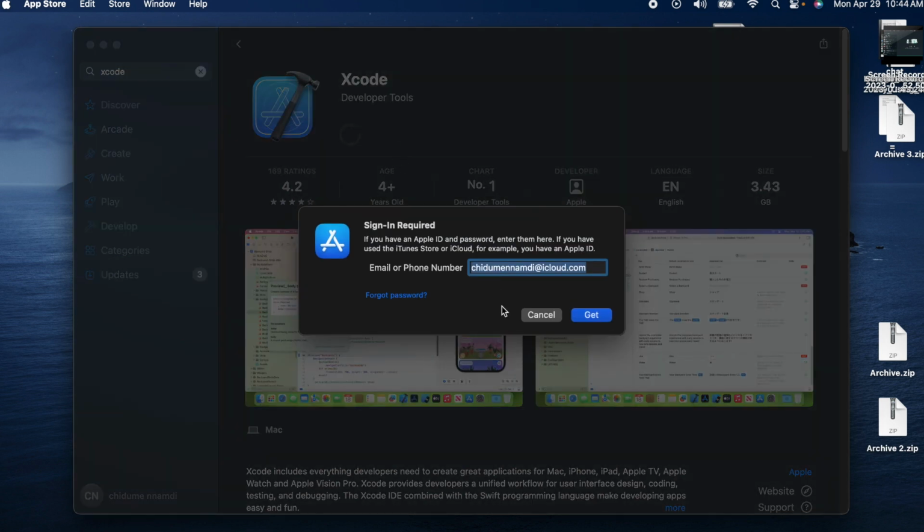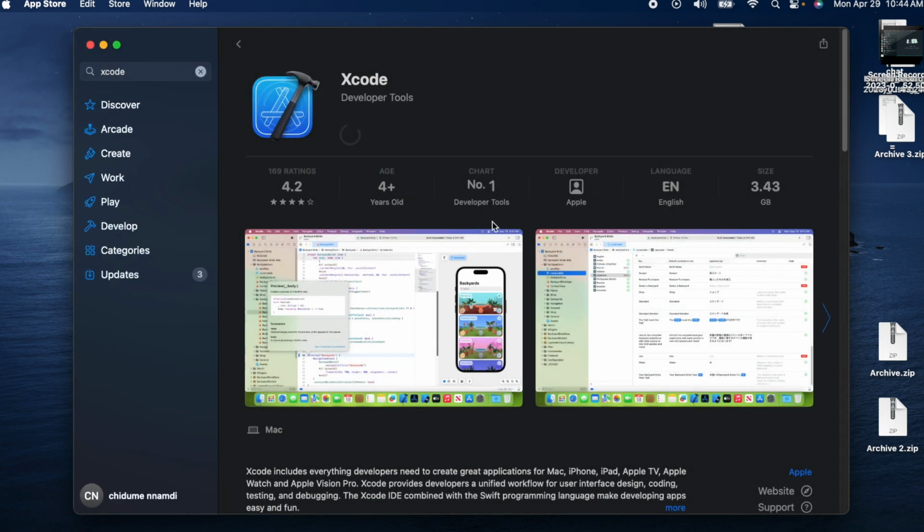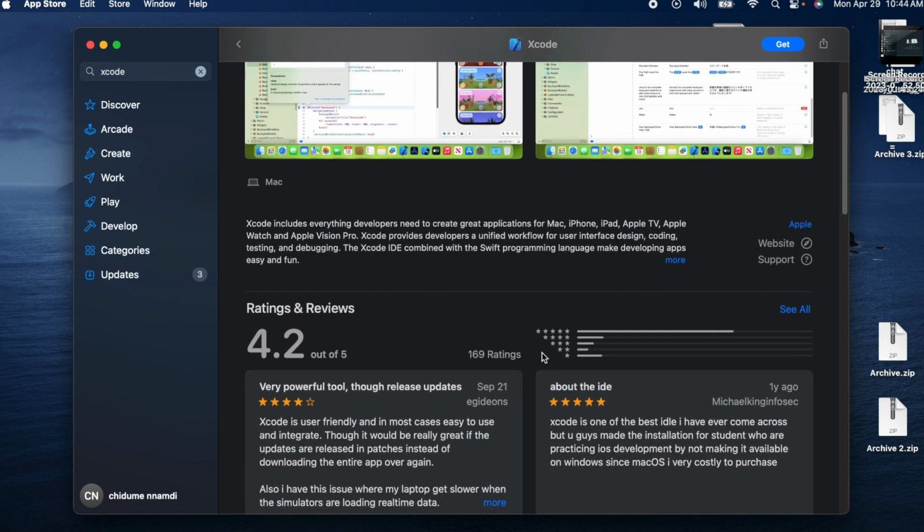Currently I have Xcode on my machine, so I will not install it here. For that you need to sign in with your Apple ID. If you're not already signed in to your Apple account, you need to sign in, and then after signing in, Xcode will be installed on your machine.